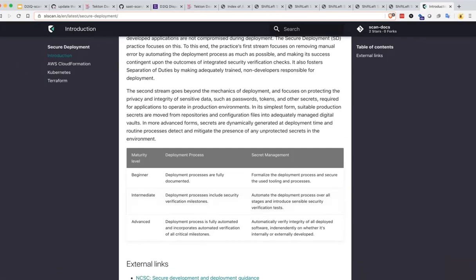All right, so we have a question here. Are you planning for SCAN to operate in GCP as well?